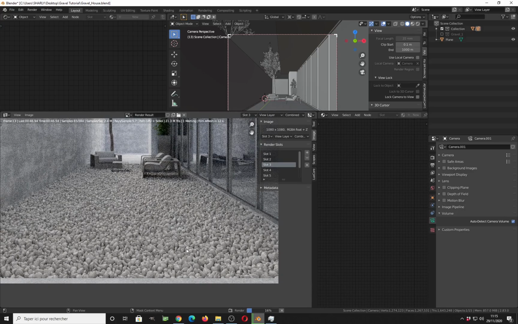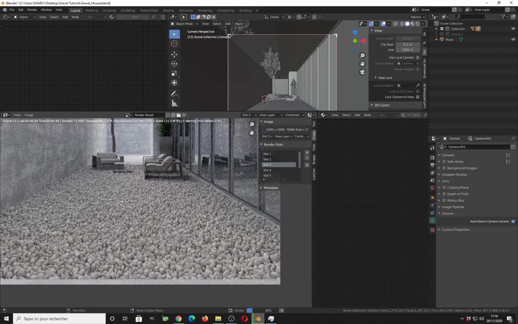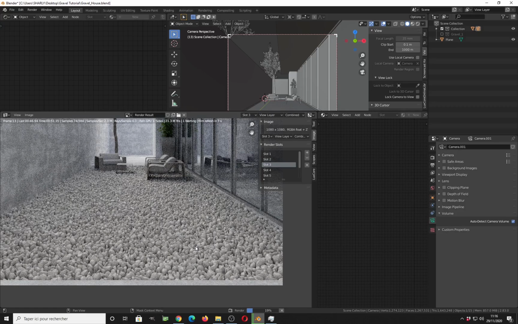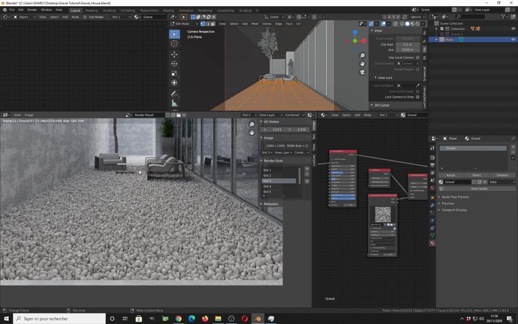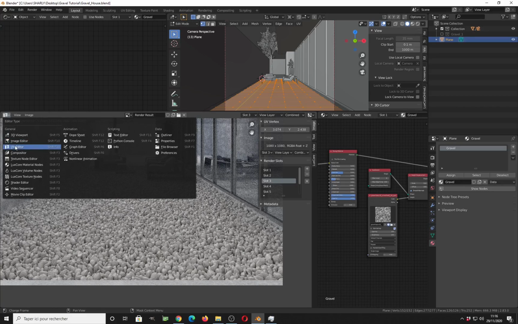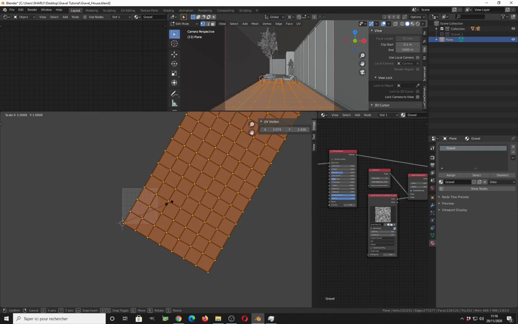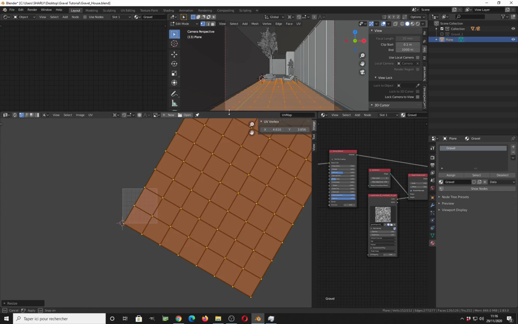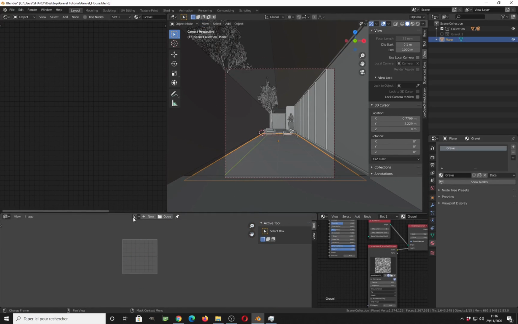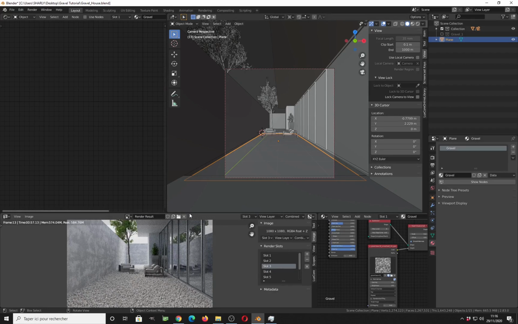So I think we get already a pretty good result. I can just reduce the size of the cobble by increasing the size of the normal map here. Okay, not the normal map, the UV map. Okay, increase by 1.5. Okay, I hope it is not too small. Okay, render again.